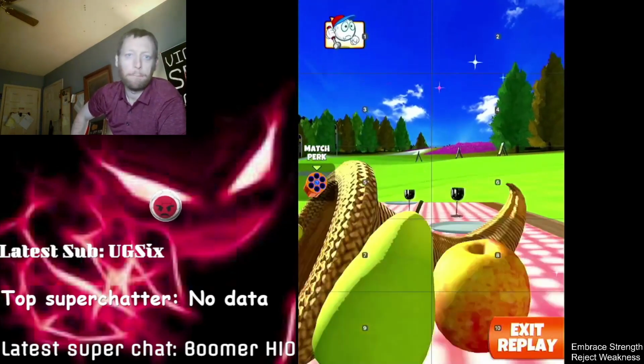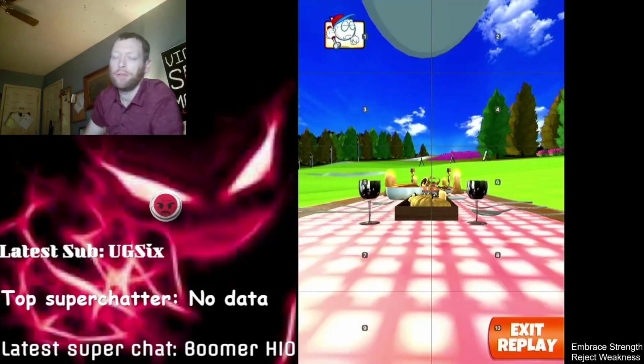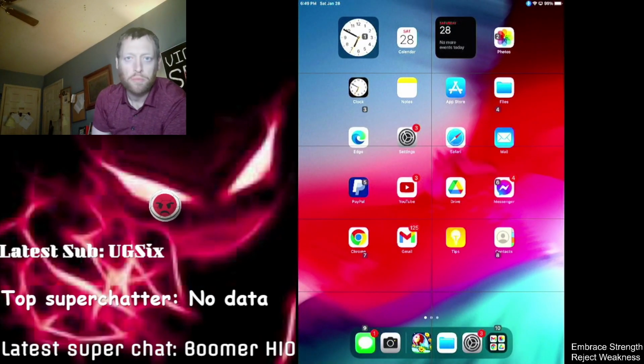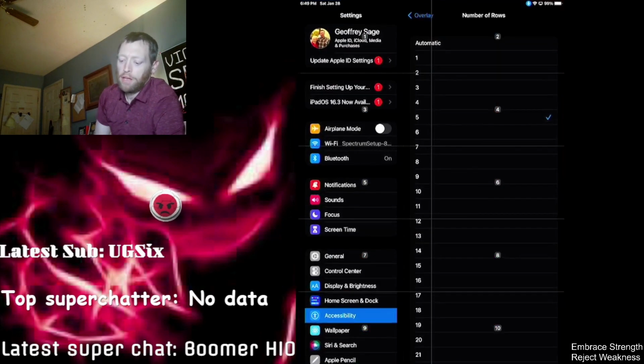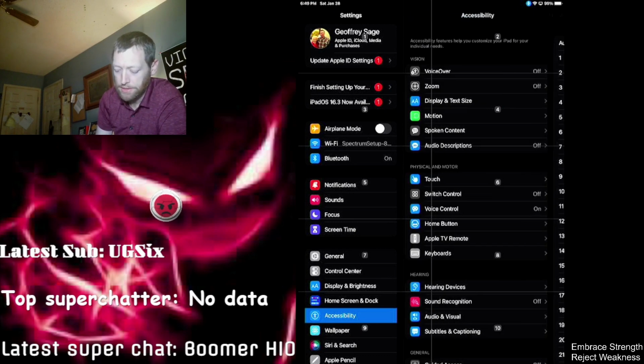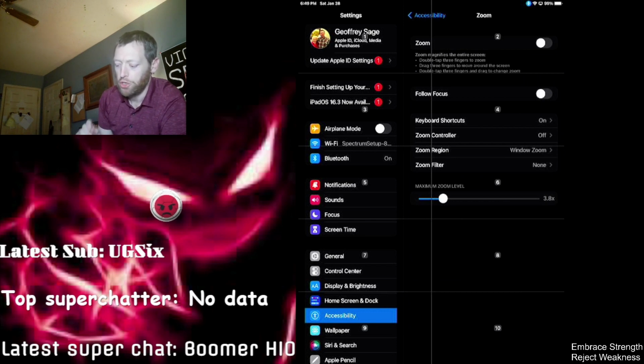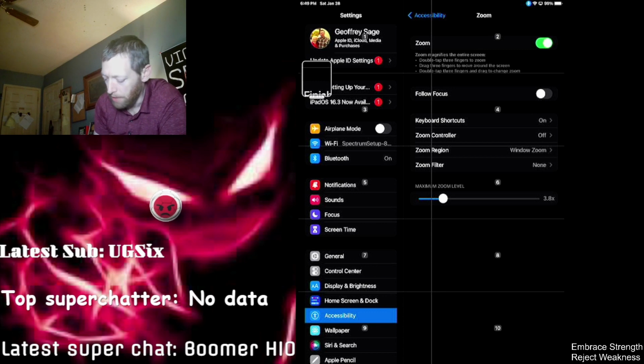Now, let's go on to something a little bit more advanced, and let's talk about the zoom settings. First, you're going to go into the settings. Then you're going to go into the accessibility settings. You want to go over to the zoom, right? You want to turn the zoom on, right? My zoom level is 2.8.